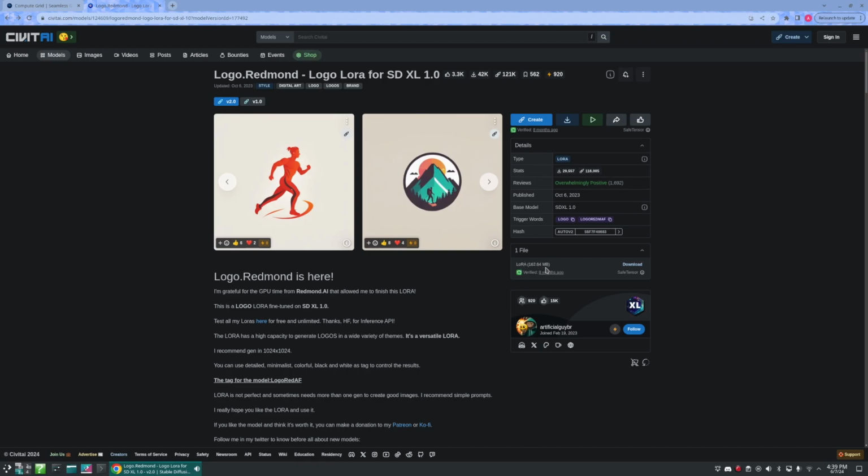I also want to point out that this file is going to be a LoRA type. This is important information for later. And then before we leave this page, just one more thing.